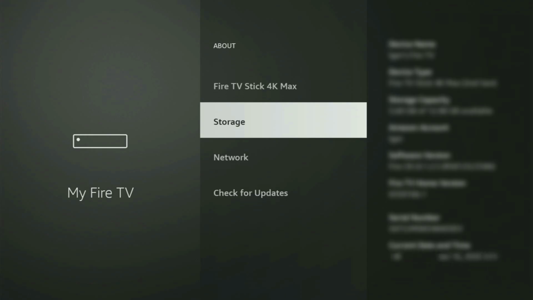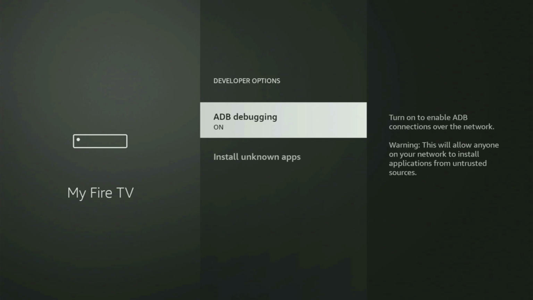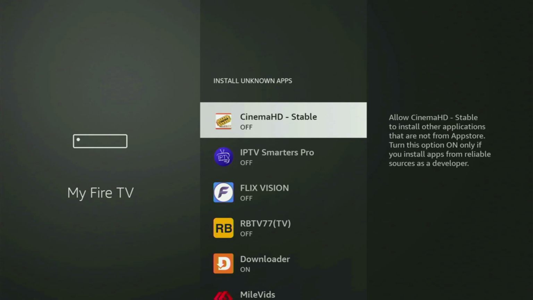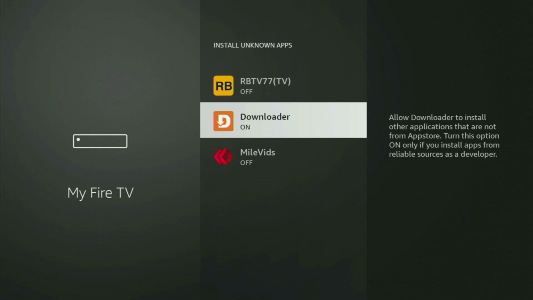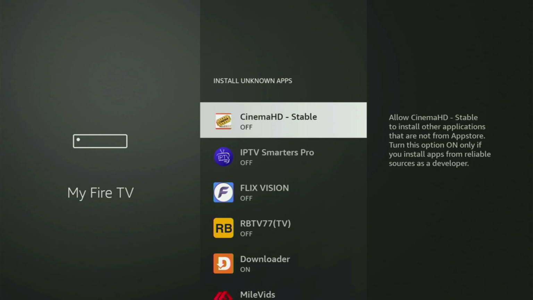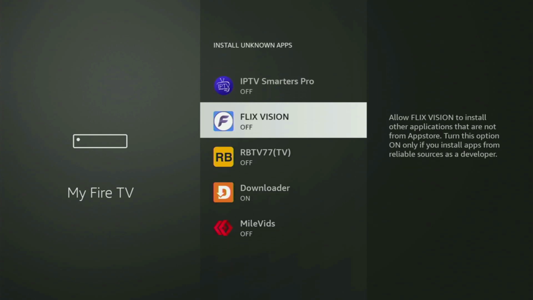So if you go back a bit, you will finally see developer options, which now have popped out for us right here. So let's open them, make sure to turn on the ADB debugging. Then you'll need to go to Install Unknown Apps, open it. And from here, what you have to do is just locate Downloader and turn that option on. So what it does, it's going to allow you to install other applications from the internet, and not necessarily only those apps which are available in your official Amazon App Store by default. And that's exactly what we're going to do right now.